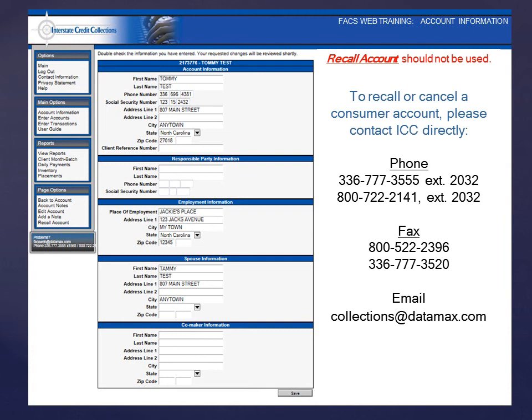If you have an account which needs to be canceled or recalled, please contact a member of our client support group directly. They can be reached Monday through Friday, 8 a.m. to 5 p.m. Eastern Standard Time at 336-777-3555, extension 2032, or by sending an email to collections@datamax.com.